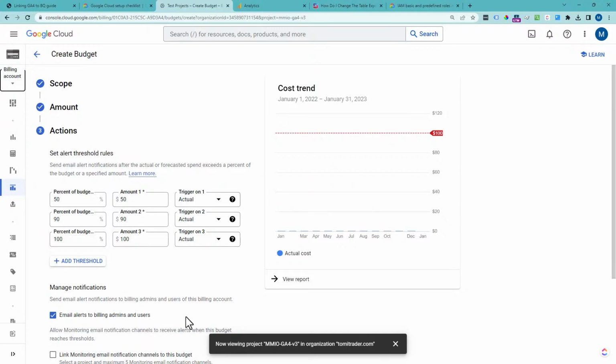So you want to make sure that if you're monitoring this, you're set up as a user on this project, and I'm going to talk to that a little later. Or if your client gets this, just tell them to keep an eye out for alerts. Okay, so the first one says percentage of budget. So we're saying 50% of the budget, which is $50. I want Google to send us an email when that actually happens.